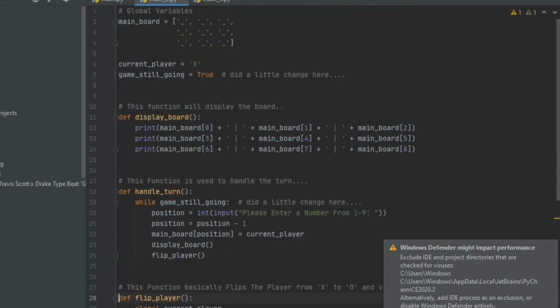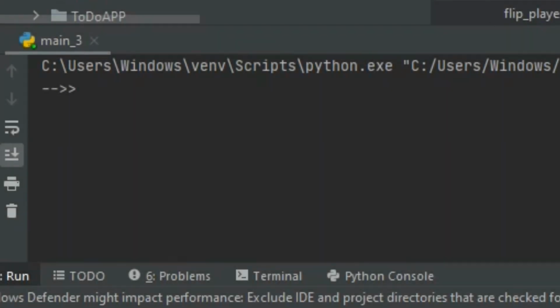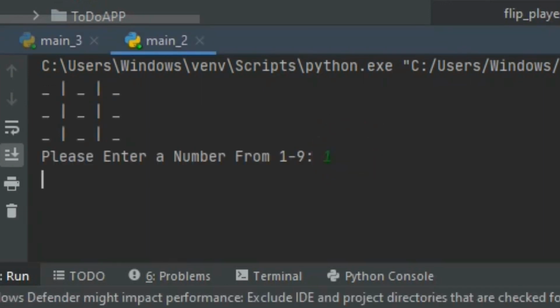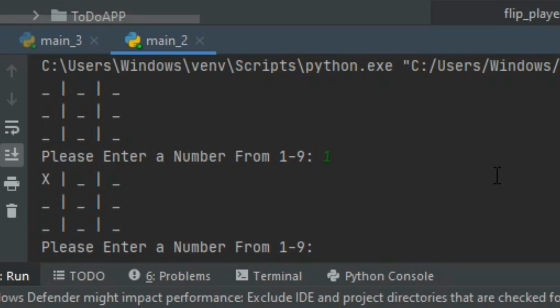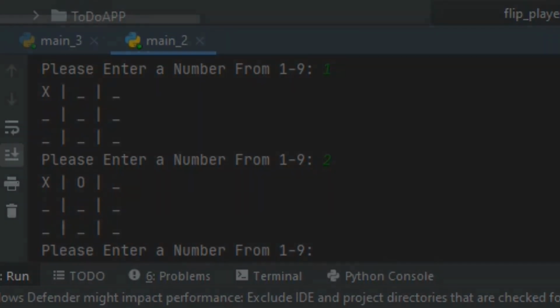So let's run it and check it out. Sorry, let's run this main2 file. Let's run it. Okay, so 1 x. So next we should get o, right? So boom, we got o, right? So it's really easy. We're just dividing this whole project into functions, which is making this project really easy.